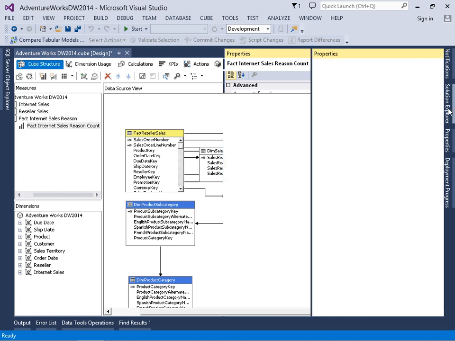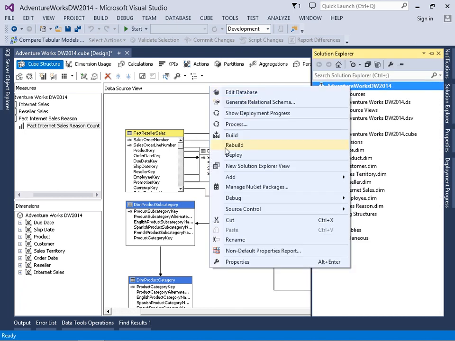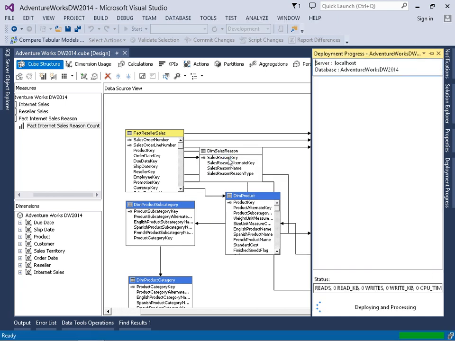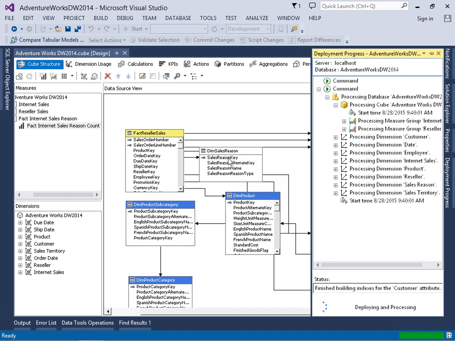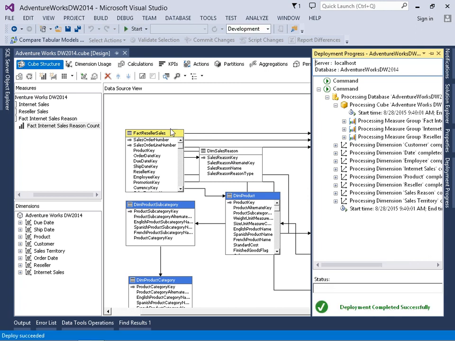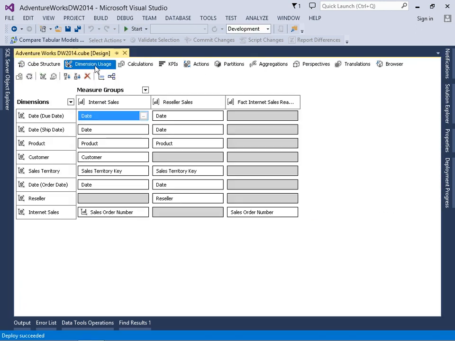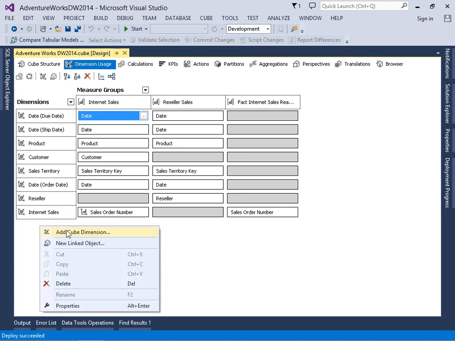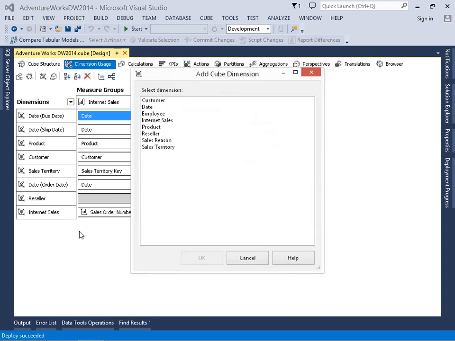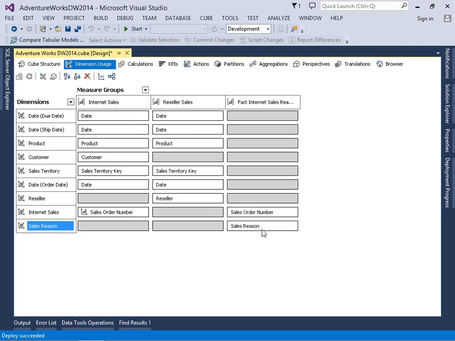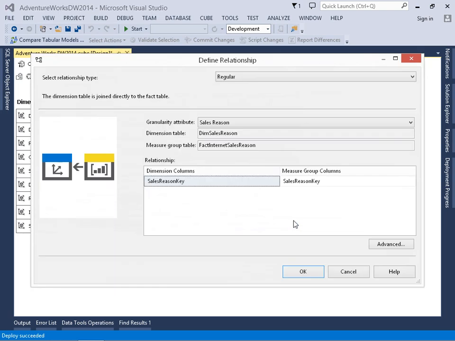Once we do that, we can go to the Solution Explorer, right-click the project, and deploy to make sure there's no errors in this new measure that we've created. After that completes successfully, we'll go to the Dimension Usage tab. Here, below the dimension list, we'll right-click under Internet Sales and click Add Cube Dimension. Here, we'll select our new dimension, Sales Reason, and then click OK. It automatically knows that there is a relationship, which is a regular type, between Sales Reason and Fact Internet Sales Reason, which is the measure group we just created the count of rows with.